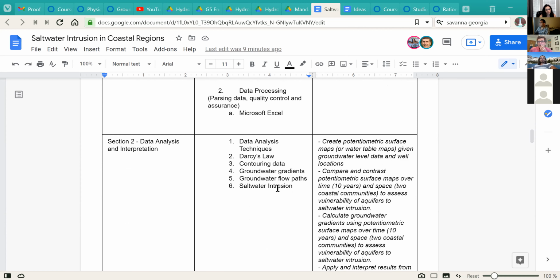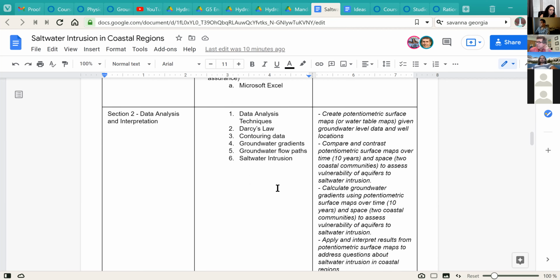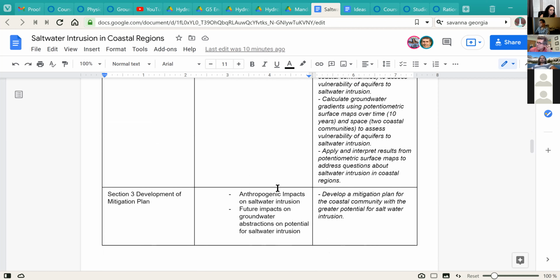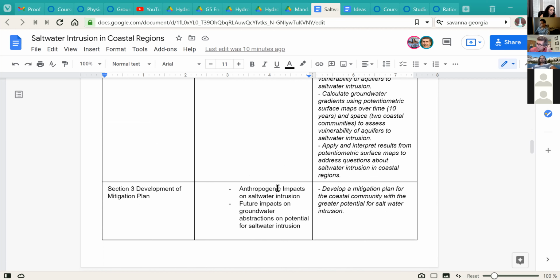But along the way, they need to know basic things like Darcy's law, how you contour the data, how you determine groundwater gradients and flow paths, and then how all those things pertain to saltwater intrusion. And then ultimately, once they have that knowledge, they can get to developing the mitigation plan, right? So maybe there's a location A and B, and we're trying to find a B, which is a good location.